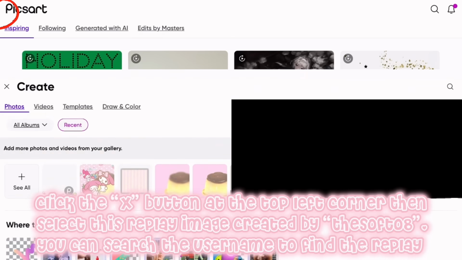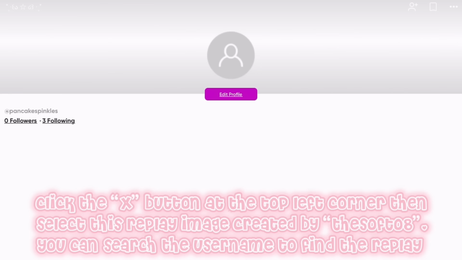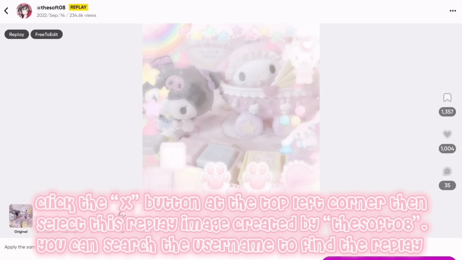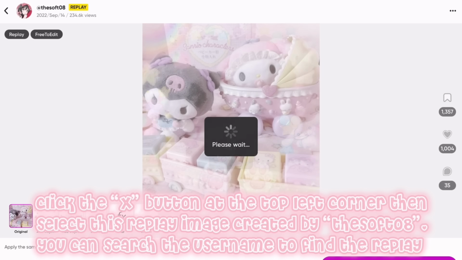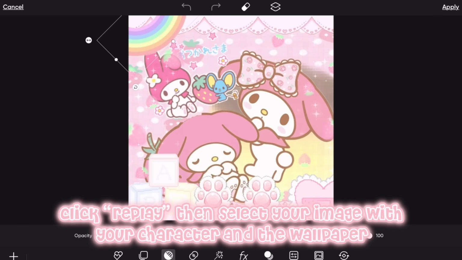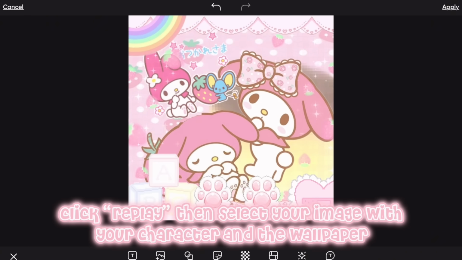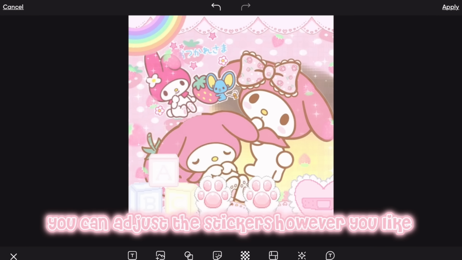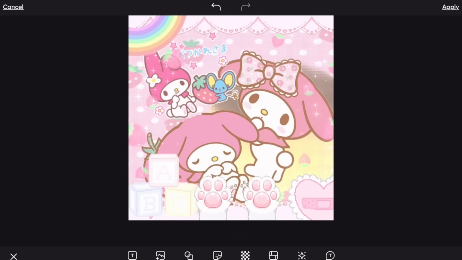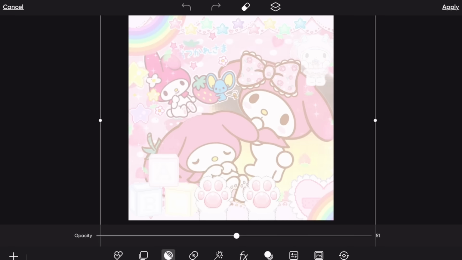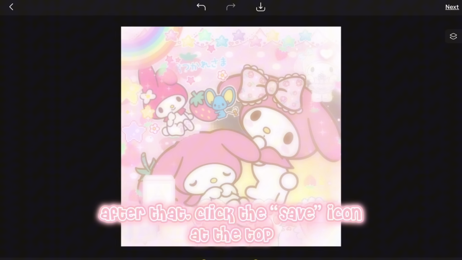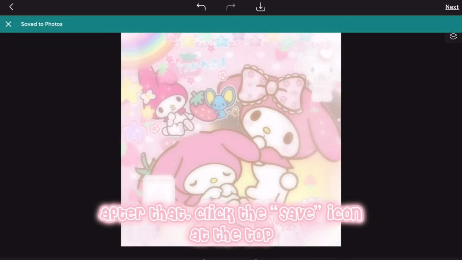Click the X button at the top left corner, then select this replay image created by thesoft08. You can search the username to find the replay. Click replay, then select your image with your character and the wallpaper. You can adjust the stickers however you like. After that, click the save icon at the top.